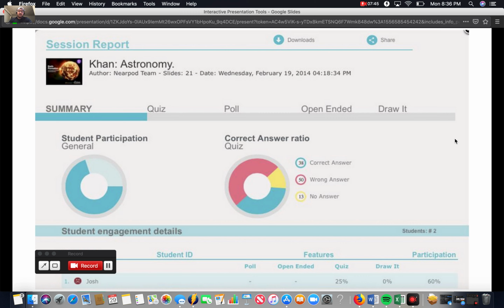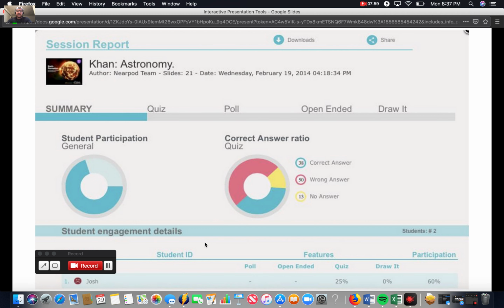And then we have an example on the bottom here, Josh, who's down there, has a red frown face. So it shows where he's at for the day. His quizzes, it shows that he is 25% for the day. His draw it, he had 0%, and his participation, he had 60%. So this is a tool that you can use as a teacher to really help you with your participation grade day to day, and to see what the student is understanding or what they're best at even.